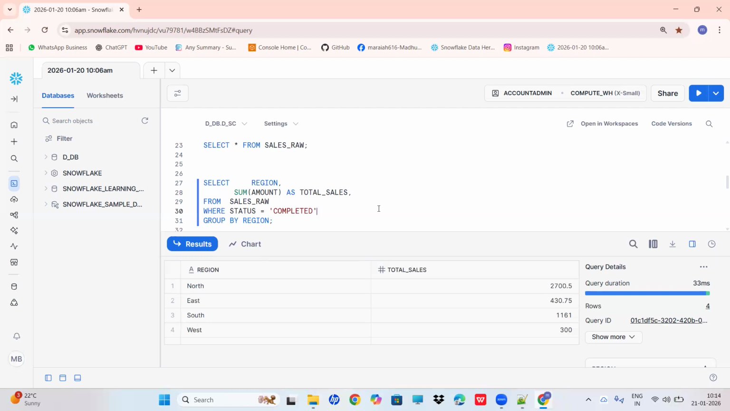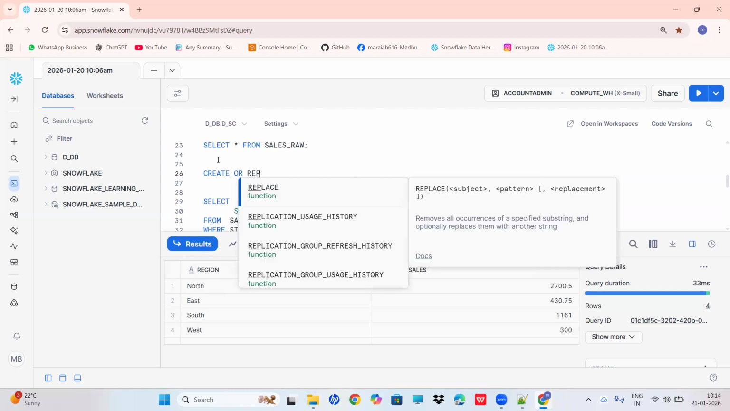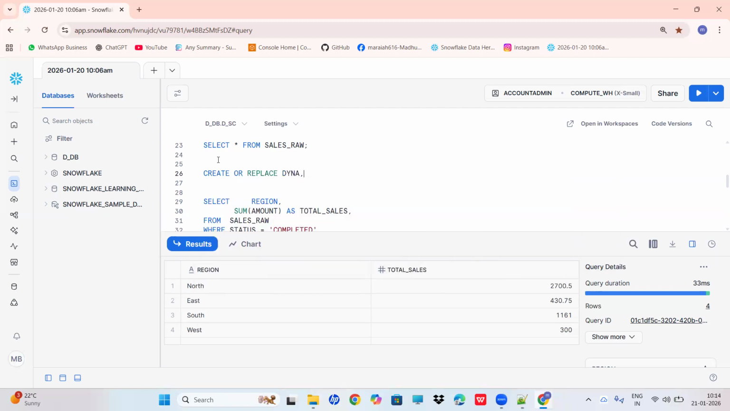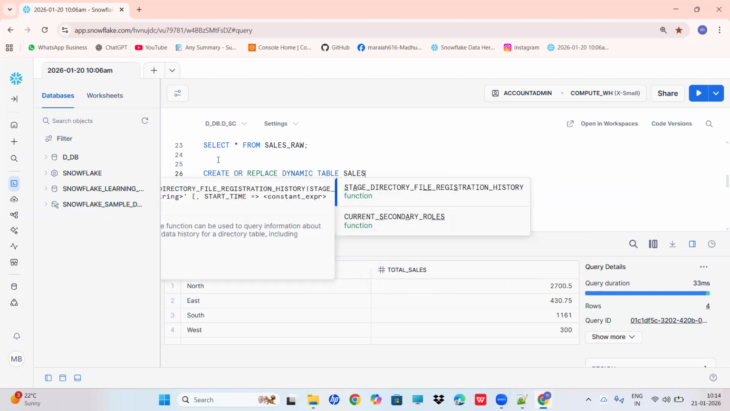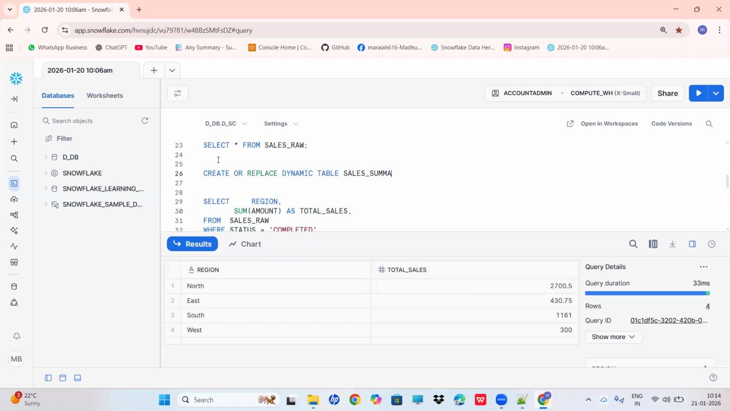We are doing some transformation, so every time we no need to run this query. For this, what we need is to create a dynamic table on the source table. Create or replace dynamic table, and I'm giving the name sales summary. So this is the dynamic table.